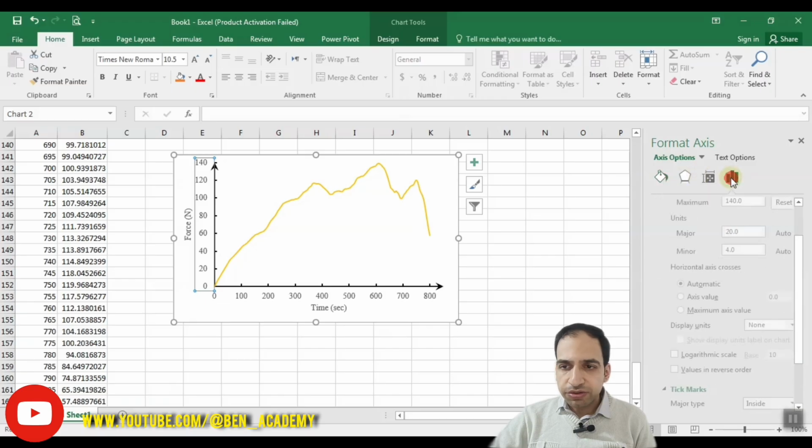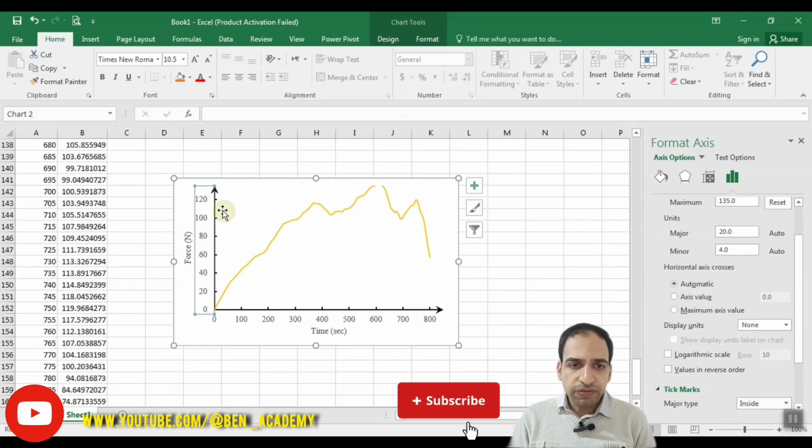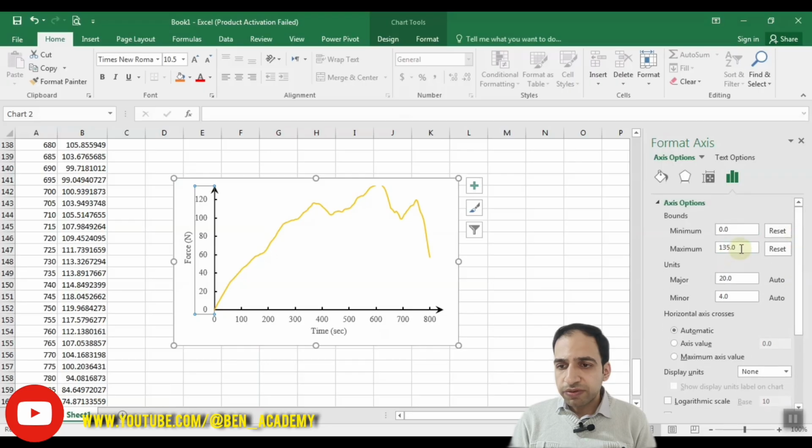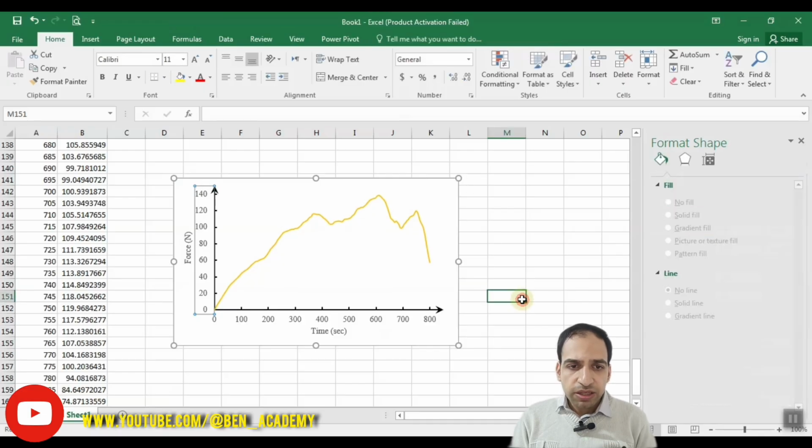And now I prefer to make it 135, for example. Then you can see that it's drawn like this. But 135 was not good because top of our diagram is now removed from the view. So I have to change it to 145, for example, or 150. Yeah, it's much better.